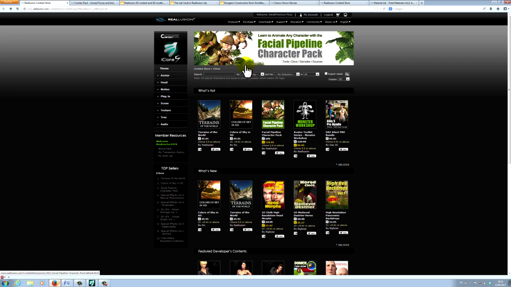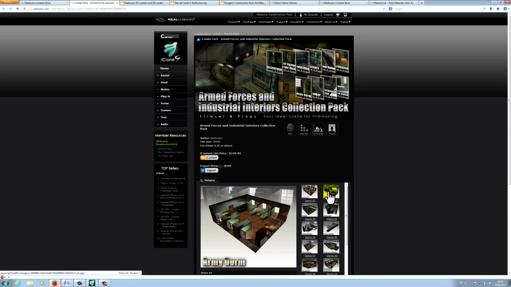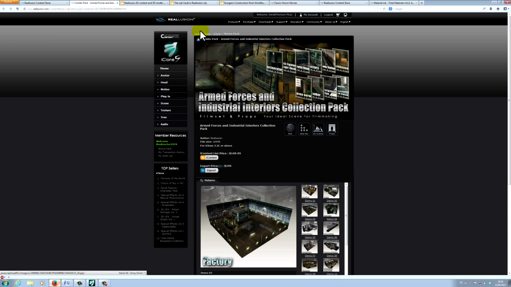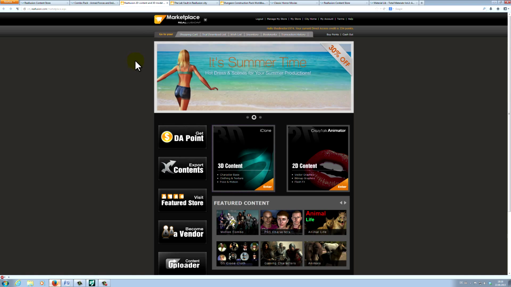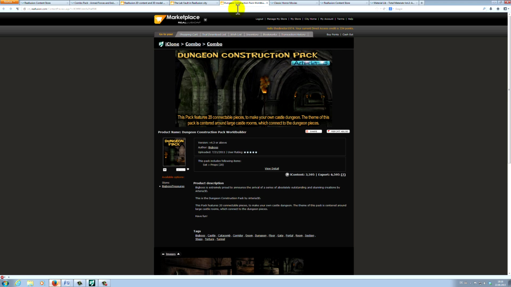You have several options to create a room. You can go to Reallusion's content store and buy the assets you need. Here you will find sets for almost every genre. If you don't find what you need, you can also go to the marketplace. There's a lot of content here made by the iClone community, like this lab or this dungeon creation system.